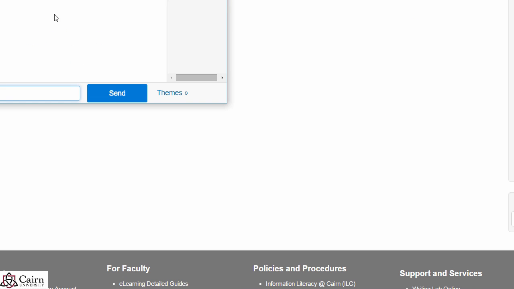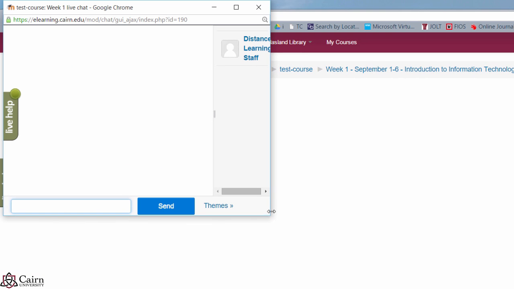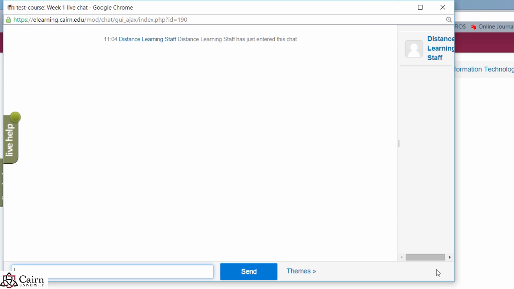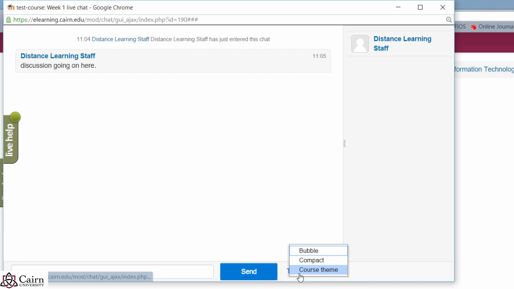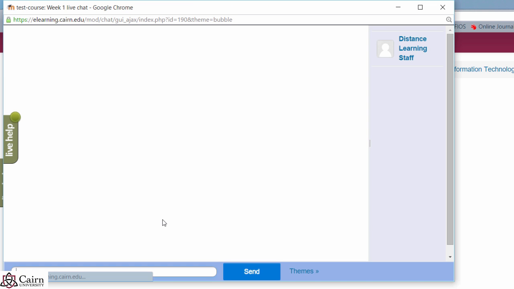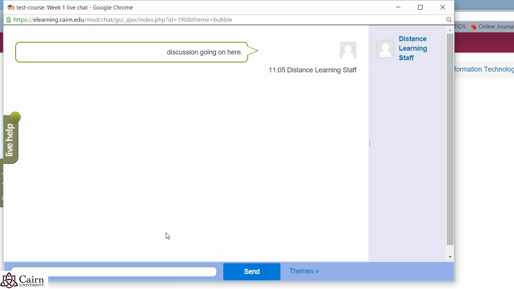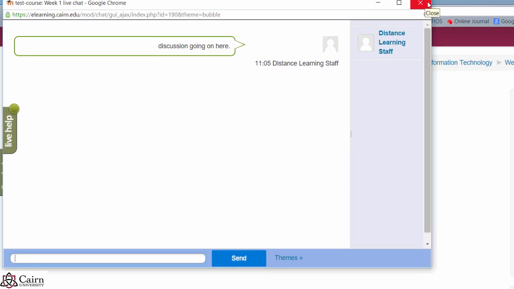Once they click there, there will be a listing of all the students on the right-hand side that are part of that chat. And then you'll post your answers here, so you'll have a discussion by simply pressing send. The thread will be flowing live at this point. You can change the themes as well to different looks and feels if you prefer. So that's how you configure a chat in your course. Of course, students need to be present live at that point.